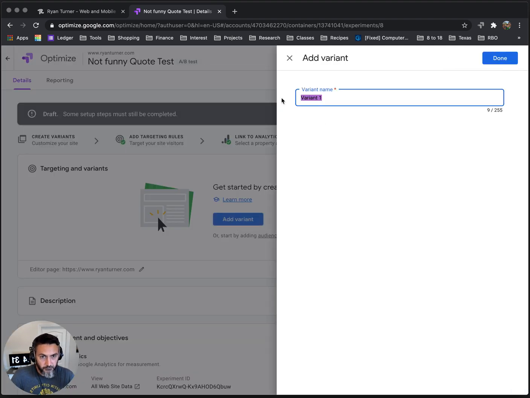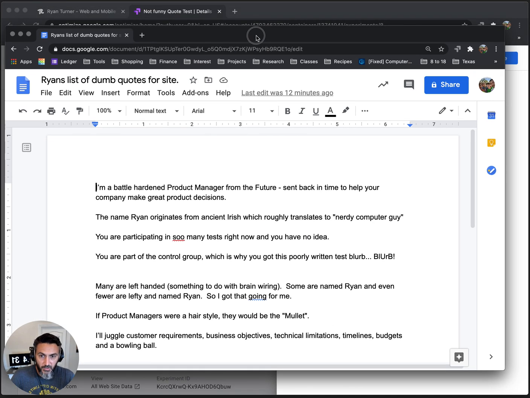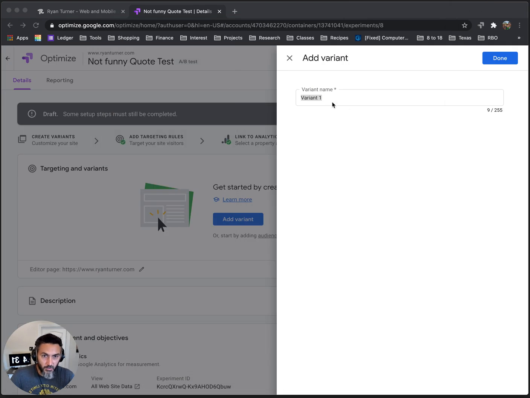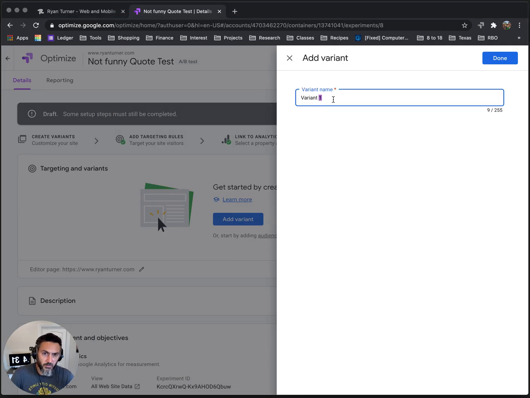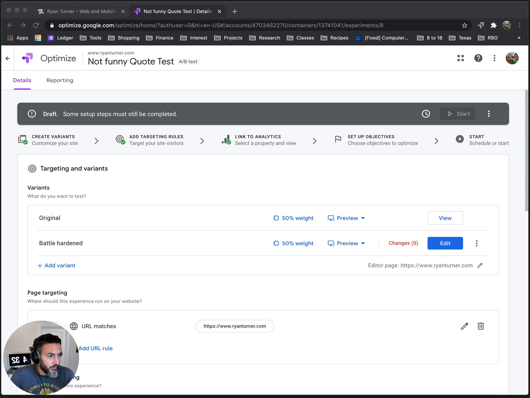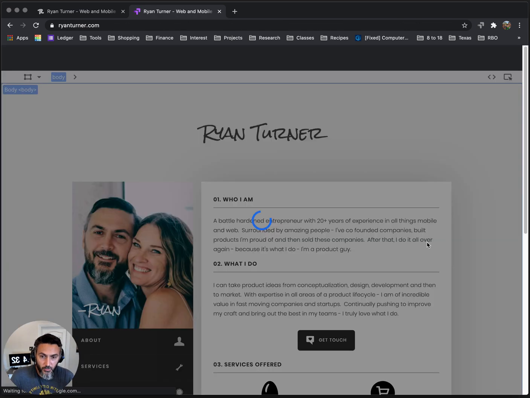Variants. I've got a series of dumb quotes for the site. Imagine that. A list of dumb quotes for the site. So the first one is called Battle Hardened. Look at that. I did one of these previous. So I'm going to copy my stuff out of band. You guys can't see that. It's currently 50% original. It says, "Why, hello there," and 50% Battle Hardened, which has no changes right now. We're going to go look at the changes.